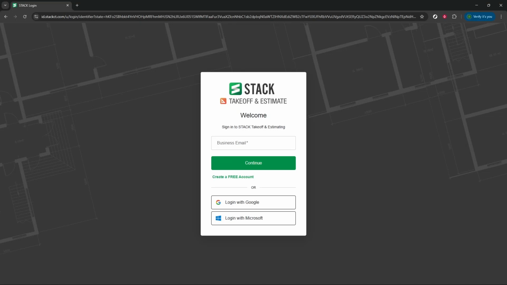In today's video, I'm going to teach you how to export an estimate to Excel in Stack. This will be a straightforward guide to help you effortlessly transition your project estimates from the Stack platform to Excel, enabling you to harness the analytical power of Excel for further calculations or reporting.